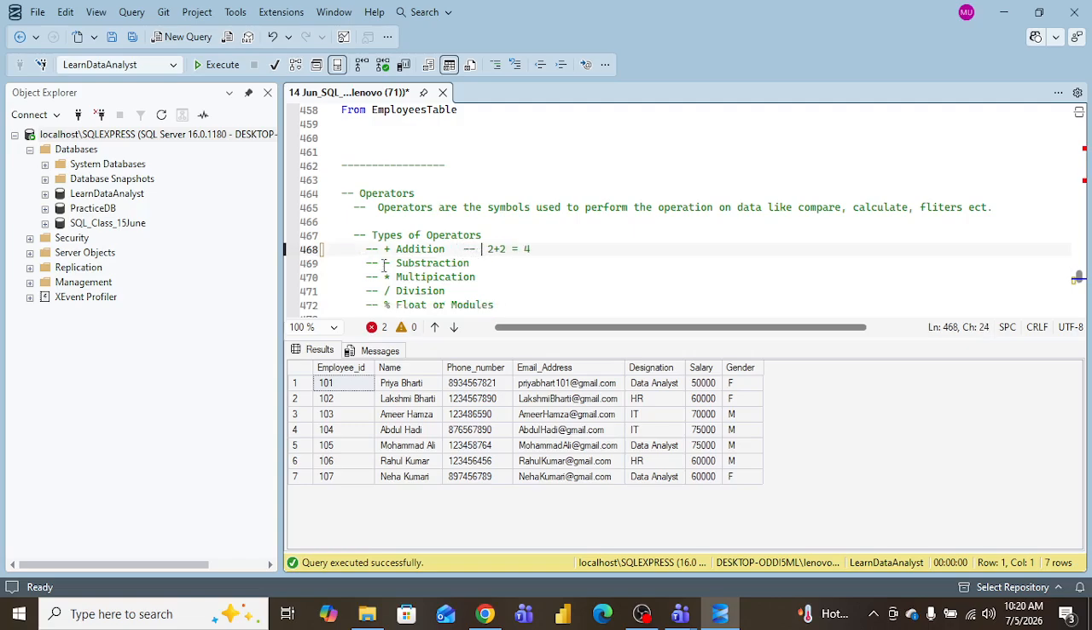How to apply this? I will tell you. Subtraction means 3 minus 2 is equal to 1. Multiplication means 2 into 2 is equal to 4. Division means, what is the meaning of division? 4 divided by 2 is equal to 2.